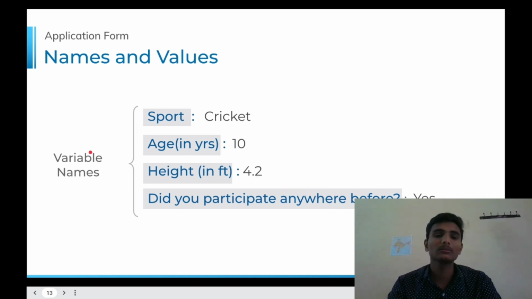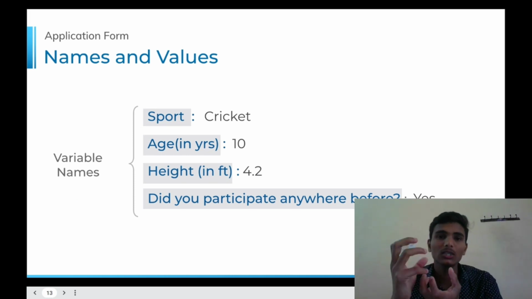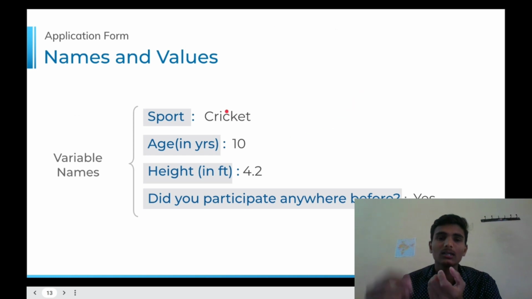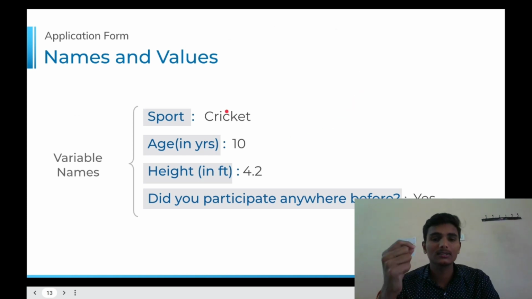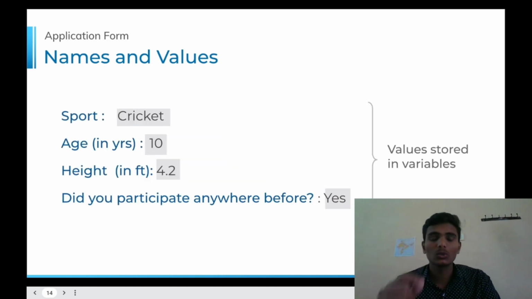Why? Because variable names are storing some values. So these are called variable names. And the values, what we are interested in, like cricket, 10, 4.2, these are called values, which are stored in the variables.